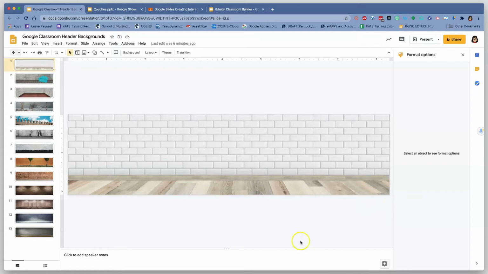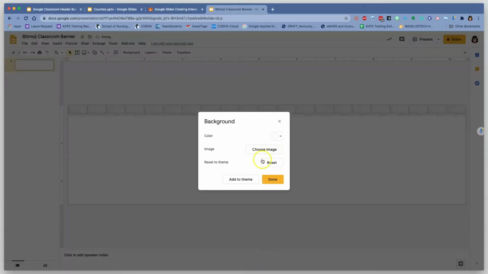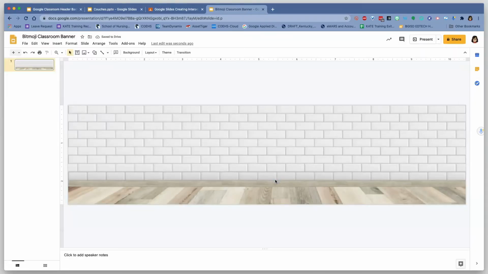On my Mac, it is Command-Shift-4. On a Windows machine, I would go to the snipping tool and only snip the part of the screen that you want. All right, so I've copied that. I'm going to go over to my banner, click the background button, choose an image, and I'm going to drag the file in. I'm going to say done, and notice it sized it for the background, and I also cannot move it as I'm trying to manipulate other things on my screen.